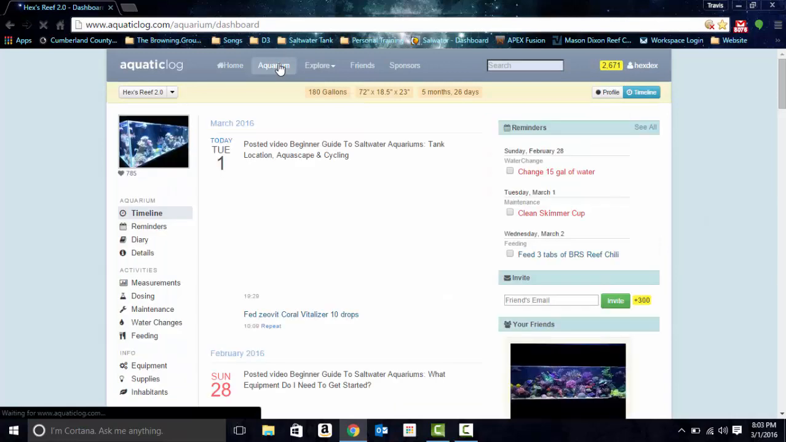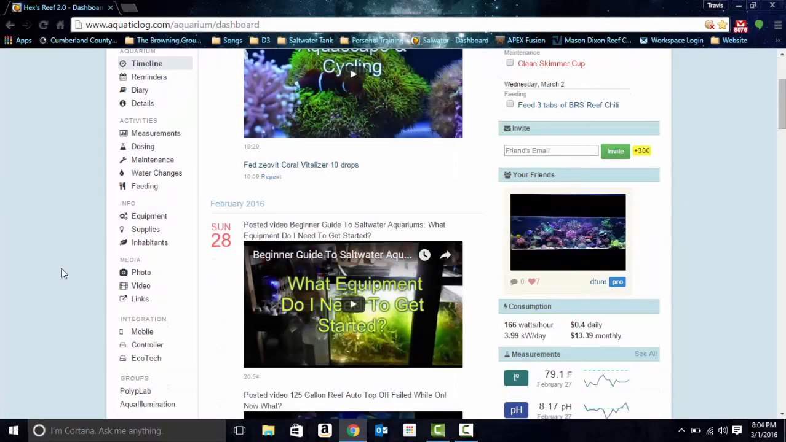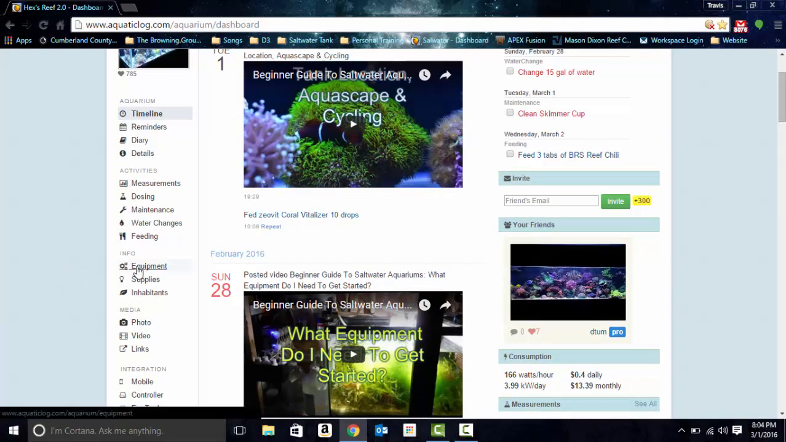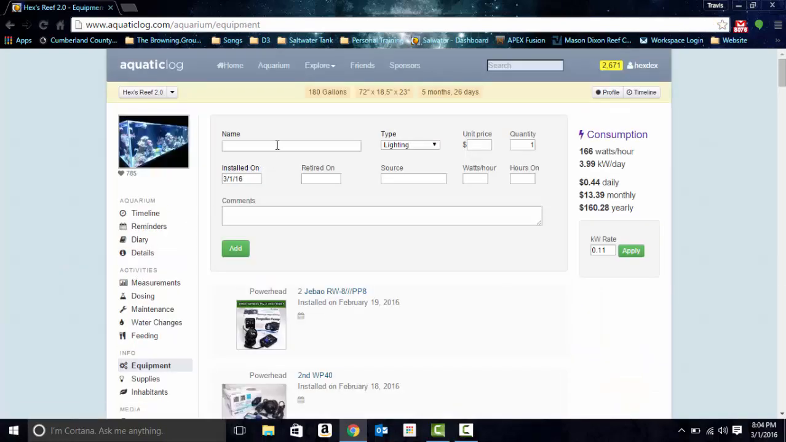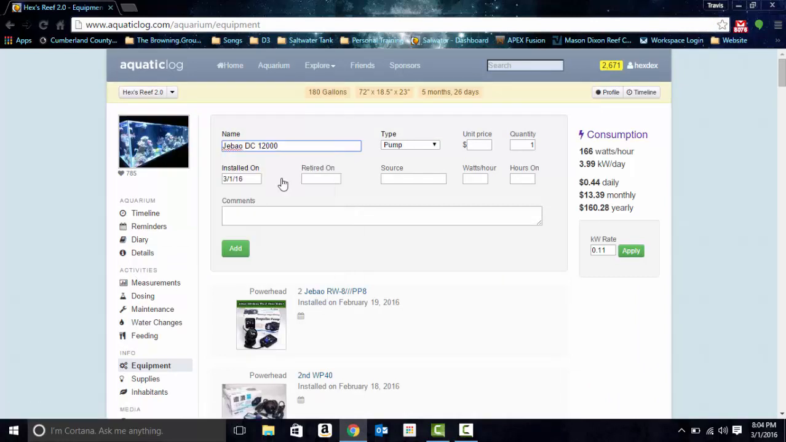So we've essentially started a new aquarium, okay? So let's get in here. One of the first things you want to do when you start a new aquarium is add equipment, okay? So you come into the equipment section, you'll put in the name of it. A lot of the stuff populates, so you can put in JBO. Even just starting to type it, you can select what you want.